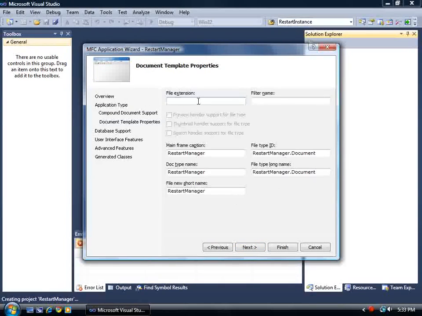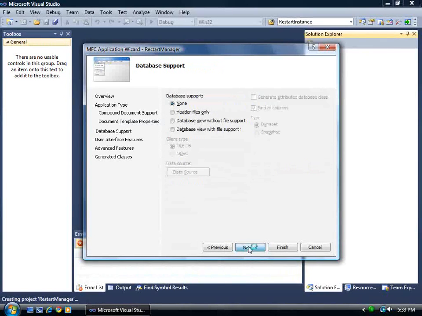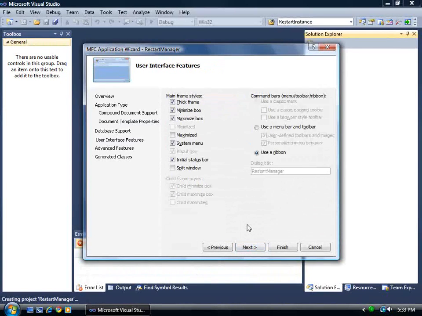I'm going to make my extension DOT because we'll make an application that creates dots, and our data file will have the DOT extension. And we're going to use a ribbon.